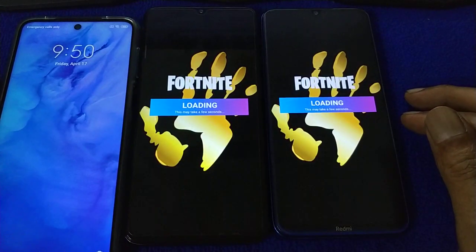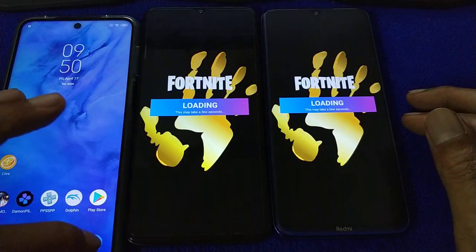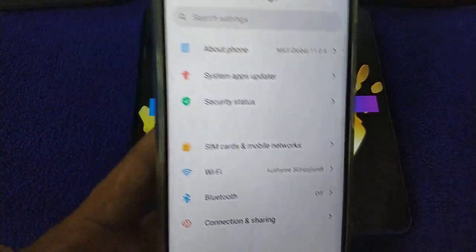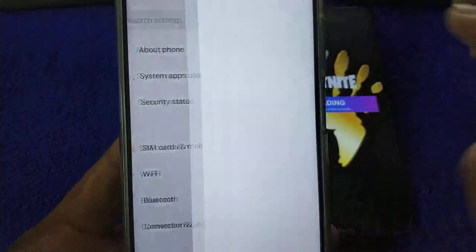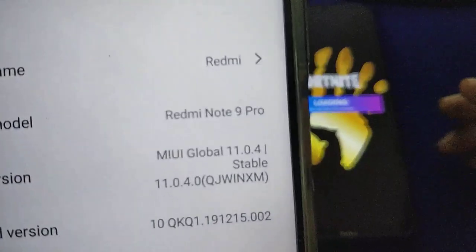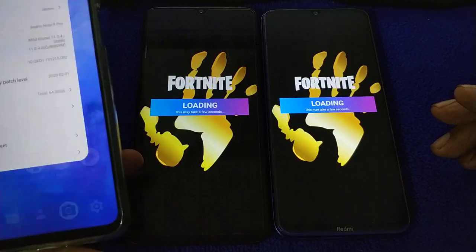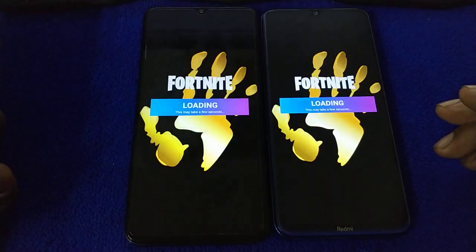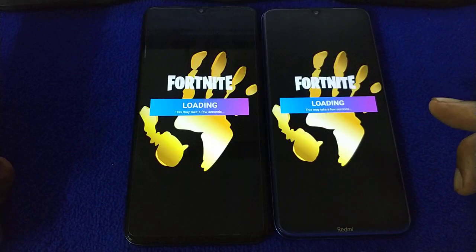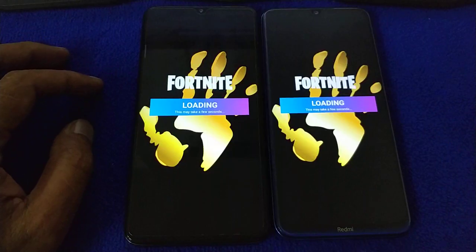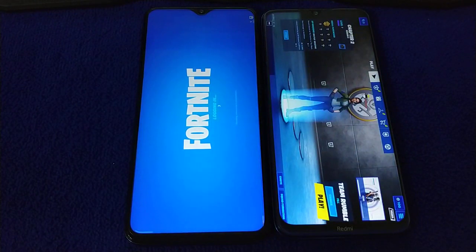After this video, I'm going to flashback the global ROM on my Redmi Note 9S. At the moment, it's become Redmi Note 9 Pro. Stay tuned for that after this video. Okay, the 8 Pro already loading.